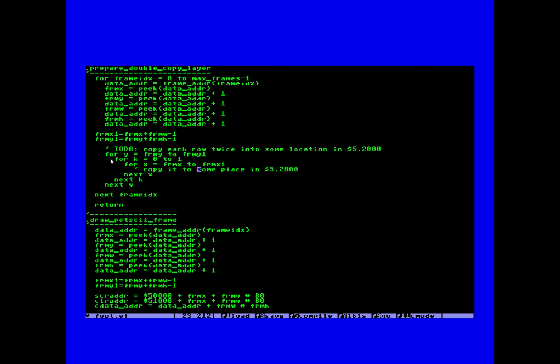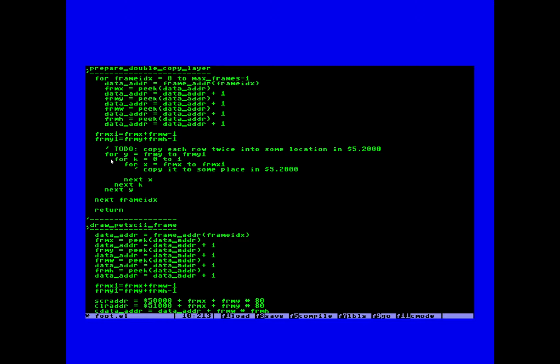Alright, so thinking this through, it's presently data address is, we grab the current frame address, we grab the X and we increment by 1, we grab the Y, increment by 1, grab the W, increment by 1. So currently data address should be at that first row, I'm thinking. It's been incremented each time we read these details, so I think now data address is pointing to the bytes of that first row of characters.